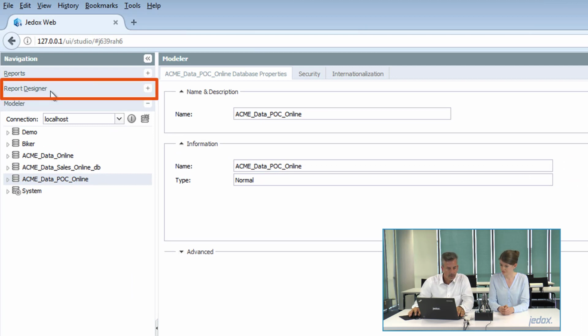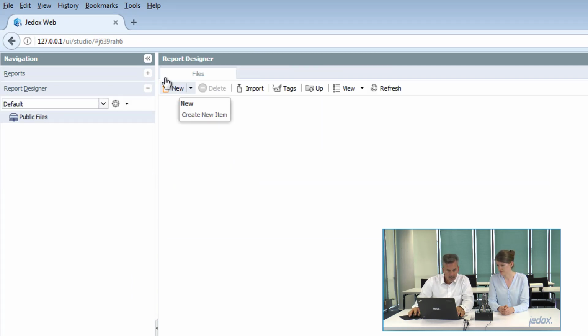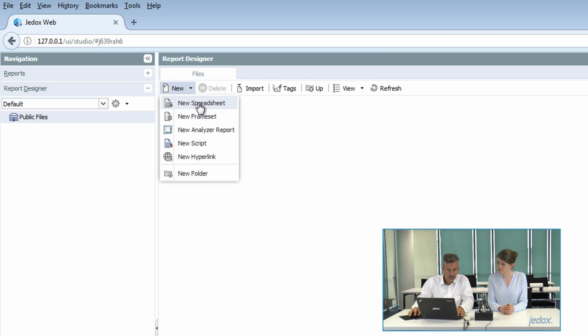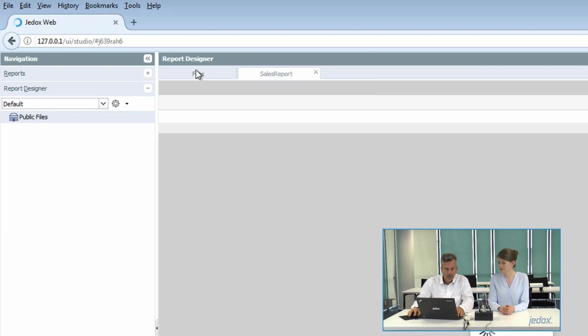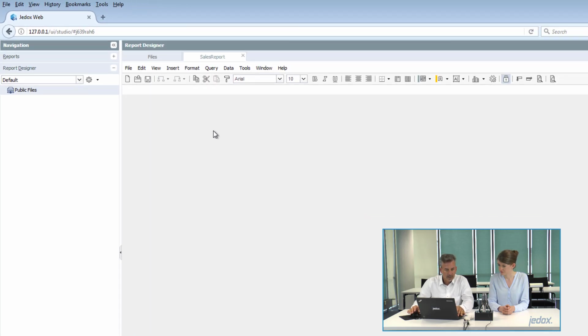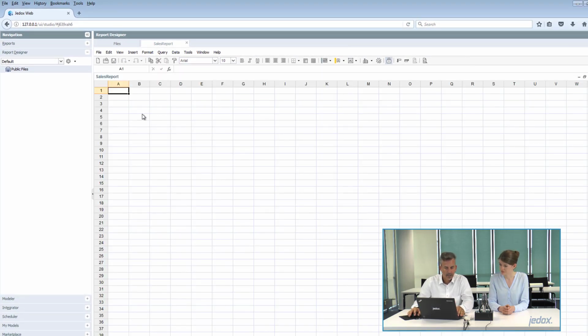Then let's take a look at the report designer. The report designer looks like a file explorer, so you can store files here. You can upload files, you can save them here, or, and this is actually what we want to do, you can create new files, especially a new spreadsheet, and give this a speaking name. This will be our sales report. So you have a web workbook, and you can double click this, and now we are jumping directly into the so-called report designer, where we can define our final reports like in Excel.